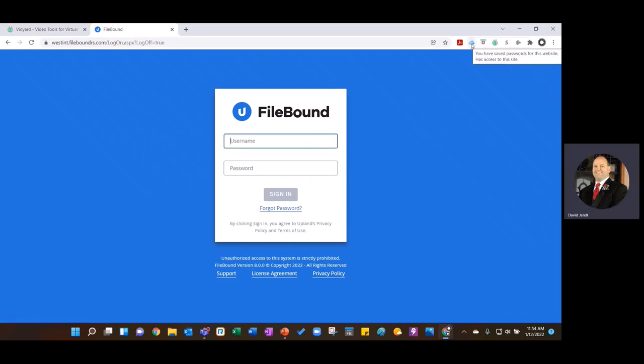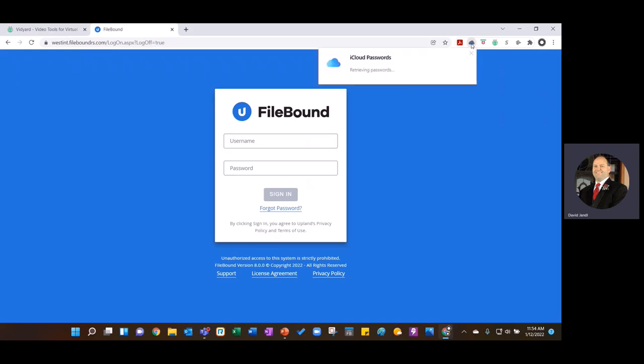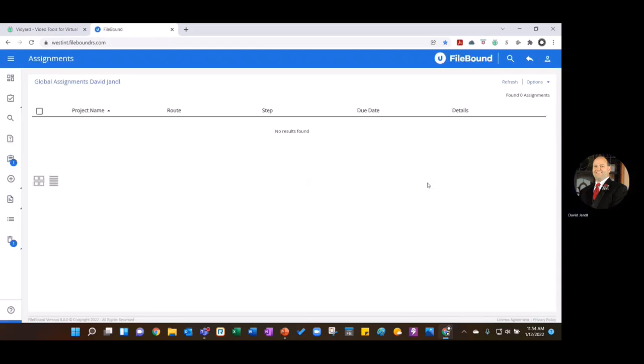So all you have to do is enter your username and password. I've got a password protection program set up to store my password, so I'm just going to hit that extension within Google Chrome here, and it's going to retrieve that password for me, and then I can put that in there. I can then hit sign in, and that will bring me to my home page within FileBound. And that concludes the single sign-on and internal users discussion for FileBound by Upland through Western Integrated Systems.